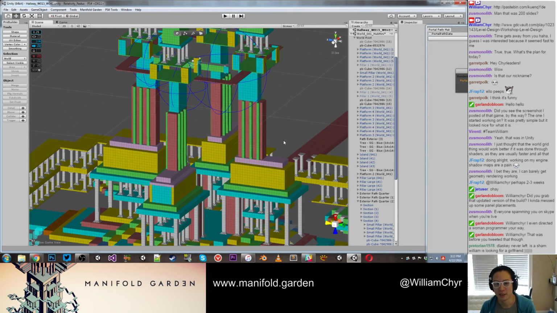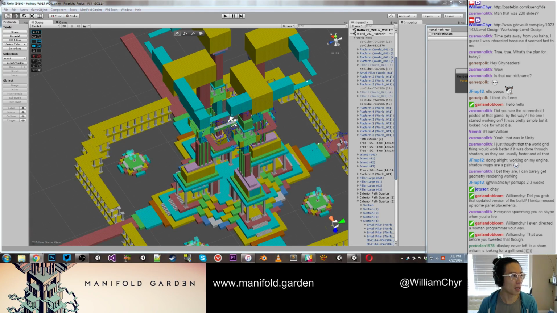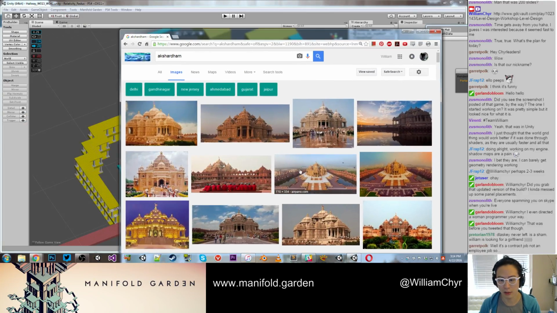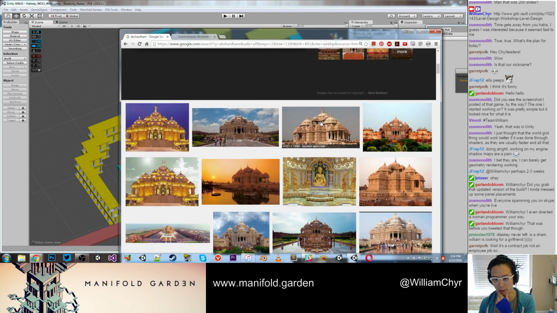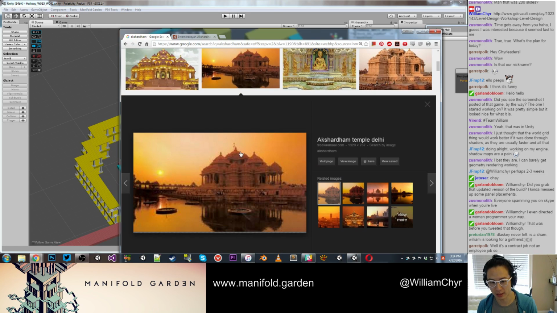Yeah. So anyway, back to this level. The way this one is designed, Akshardam. This is built based on this temple in New Delhi. I think I've talked about it. So this is cool. This is this building. It's based on this design. I guess it's like a Hindu temple complex.